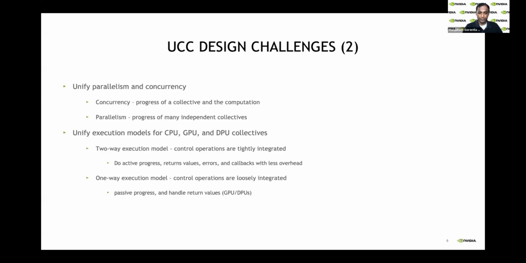So 2 years ago, it was fairly obvious that we wanted to run collectives on CPU and GPU, whether it's main memory or device memory. And since then, running collectives on DPU has also shown promise. And there's a lot of work done in the MVAPICH group as well about the advantages. So what are the challenges with this, right?